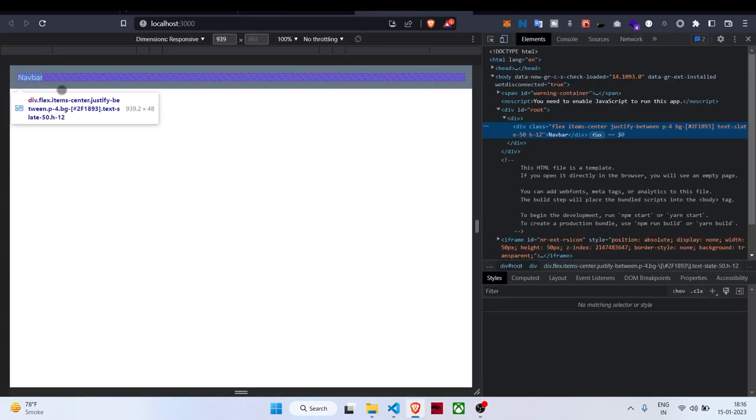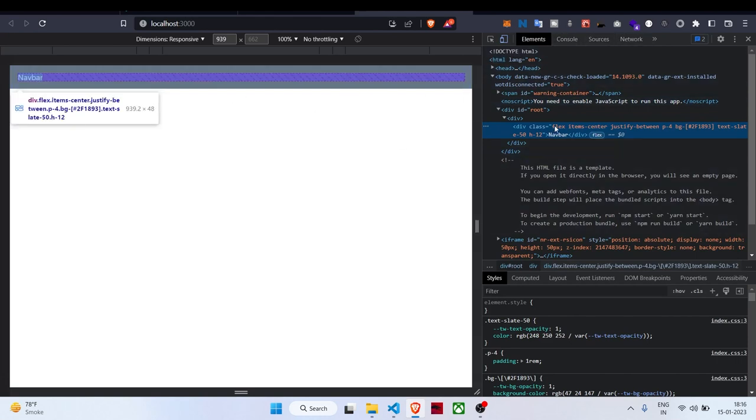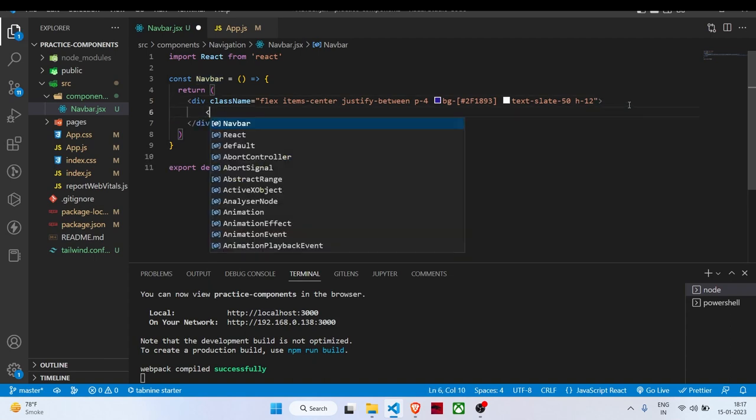Okay, it's really nice. Let's see what's happening. As we can see, it's really centered and looking nice. Let's give some styling to this text. Let's add a span.